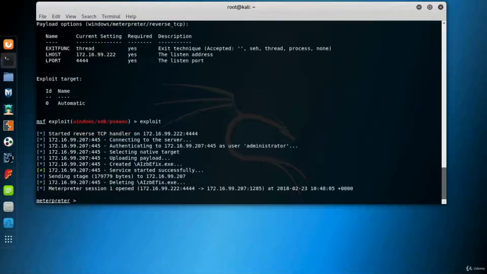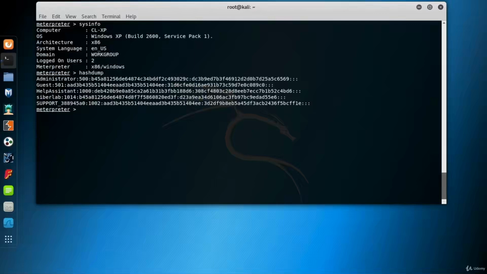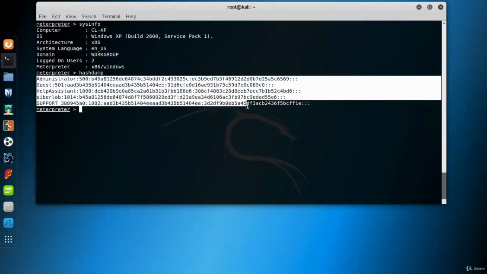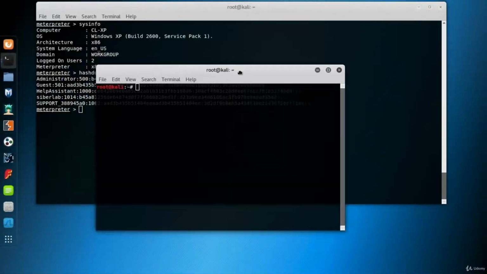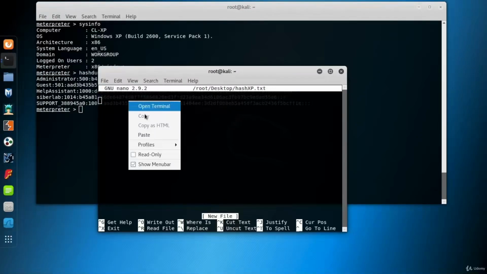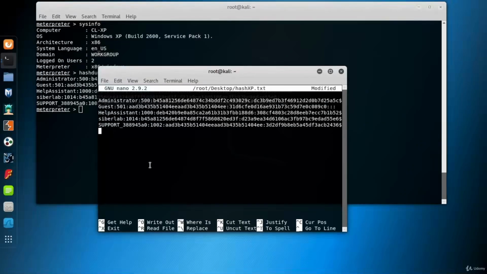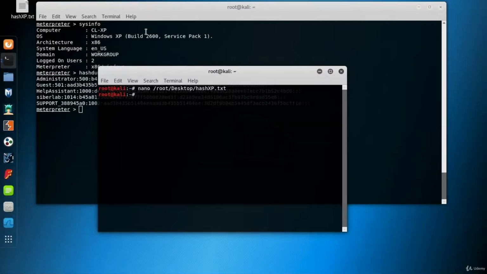Now we're ready to run the exploit. Meterpreter session is open. Use the hashdump command to get the hashes, and here they are. So let's copy them all and paste them into a text file, which will be our hash file. I'll use the nano editor for this purpose. I'll open a new text file named hashxp.txt. Right-click and paste. Control-X to exit, Y to save changes, and hit Enter to save the file that we named at the beginning. Now look at the upper left corner. Now we have a hash file on the desktop.